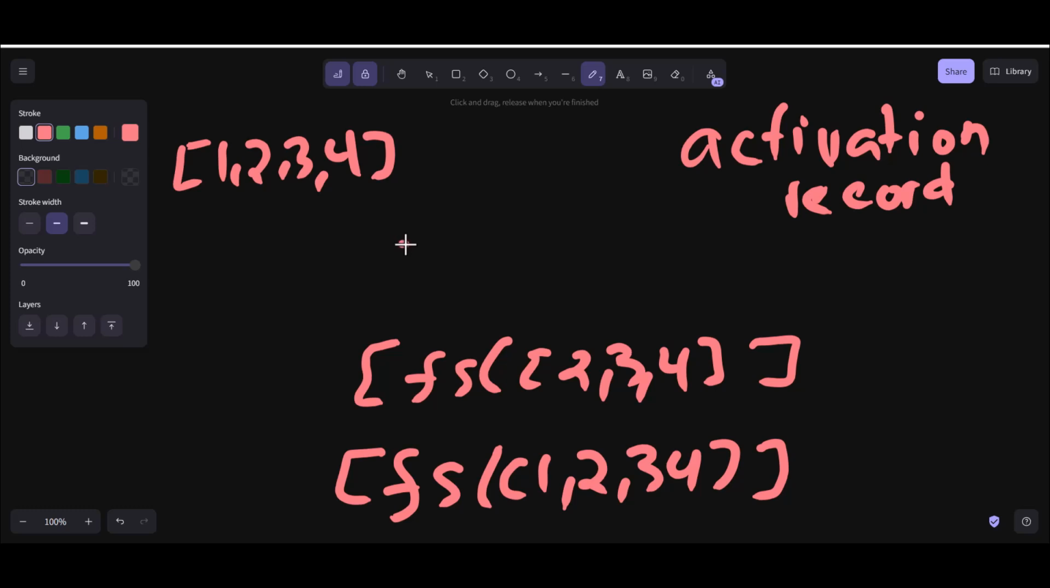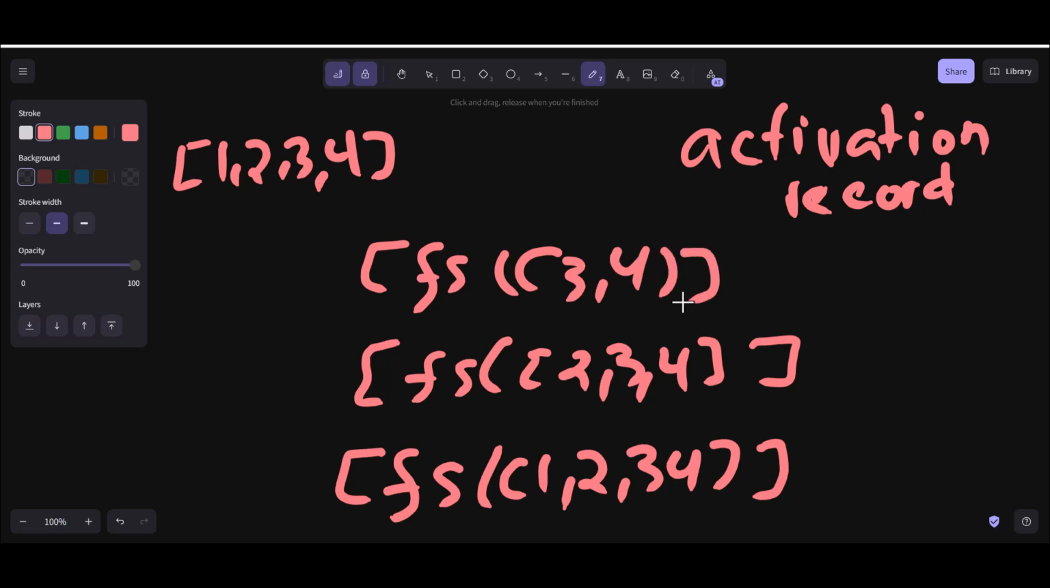I'll create another activation record with just 3 and 4. You see what's going on here? It's a stack. All right. I'm going to just use dots to say all the ones in the top, and then eventually we get to find sub of just a blank array.